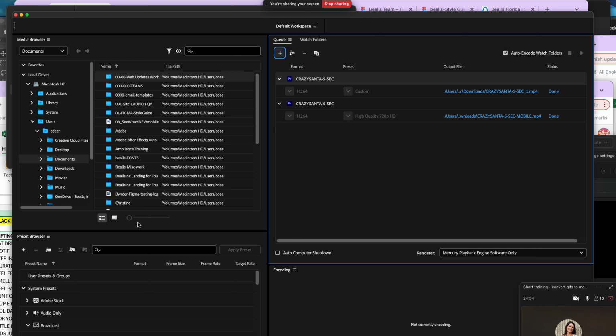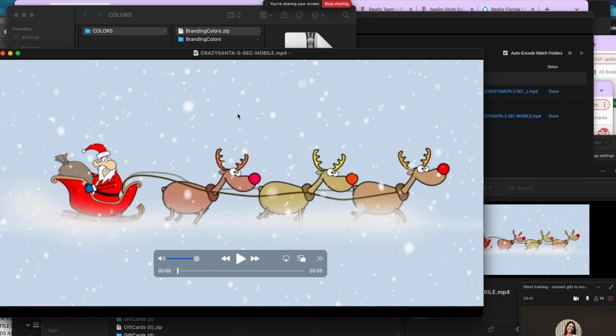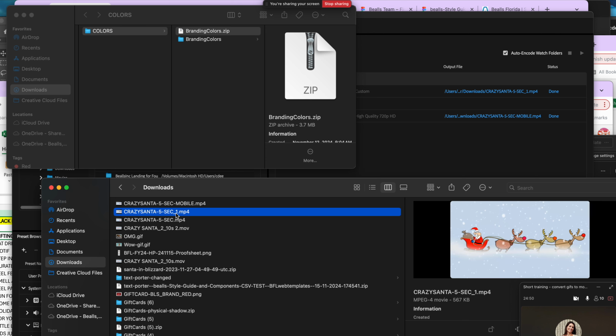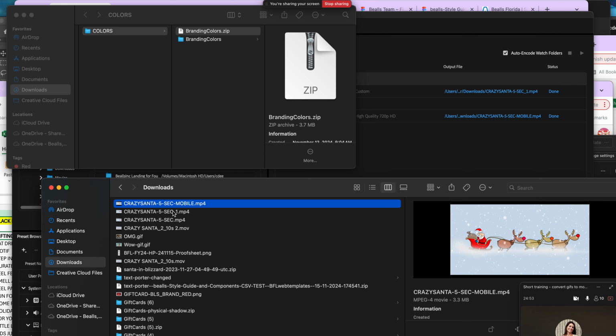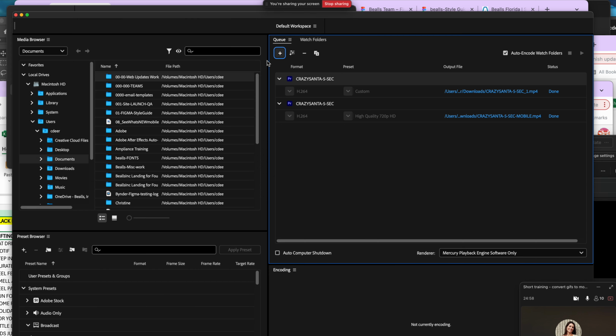And now I have it. And so now I have Crazy Santa Mobile. And that size would be much smaller. And I think this one is 16 by 9. All right, so you can see a little bit of the sizing difference there. All right, so now I'm going to show you how to turn a GIF into a video.